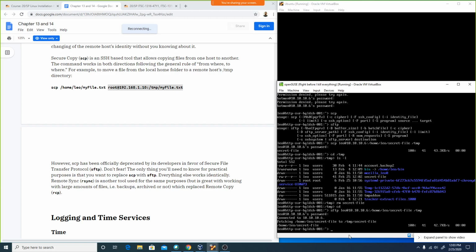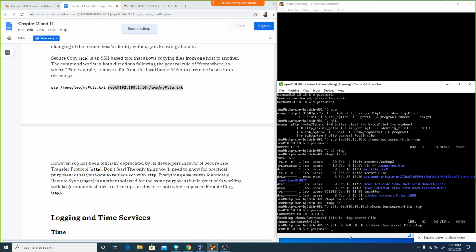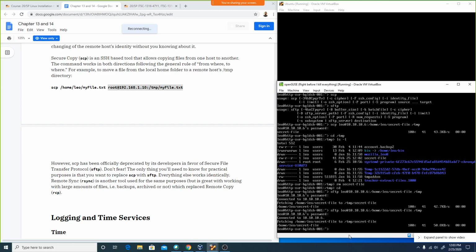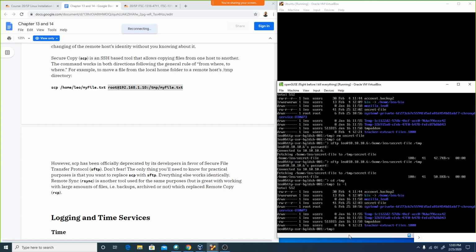But actually, I don't know. Let's see what happens if I do it again. Should be redundant. Fetching home Leo. I wonder if it just updates it. I don't tend to do this a whole lot. Yeah, it just updated it. So it wrote over the current file and didn't ask for override. You told it to do it.